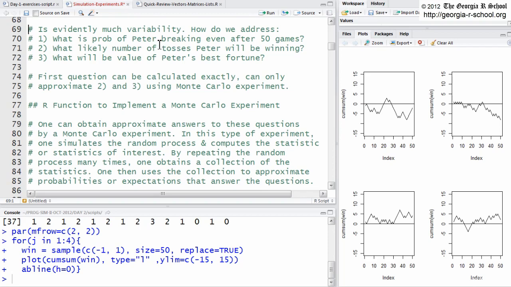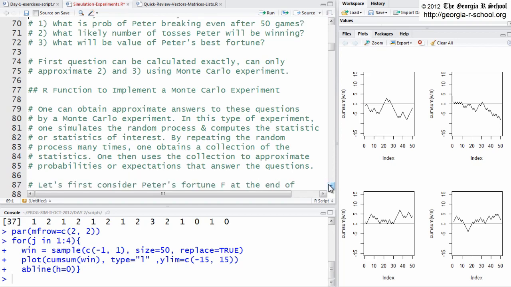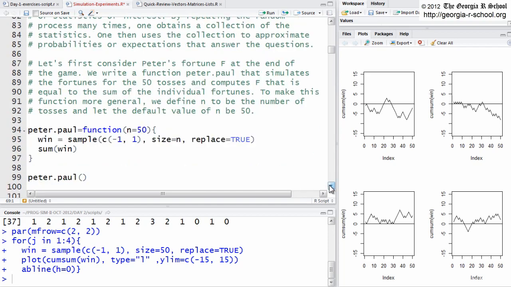The second one, the likely number of tosses. Another way of saying that is how often will he be in the lead. So the variable we'll use to answer 3 will be F. We'll use L for lead to represent number 2, and then we'll have another one for the probability of him breaking even. So let's first look at the fortune F at the end of the game.